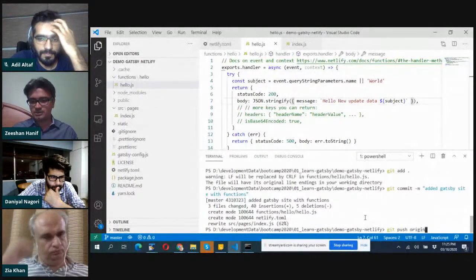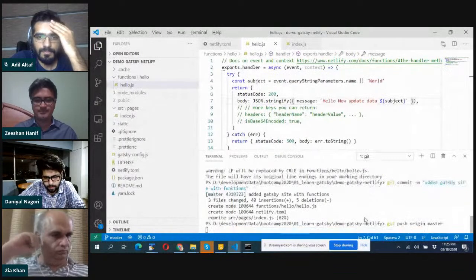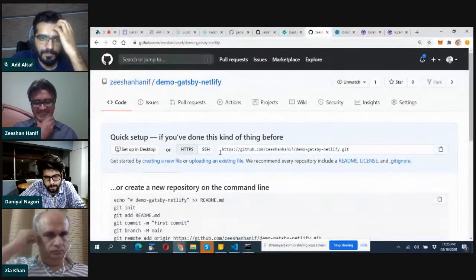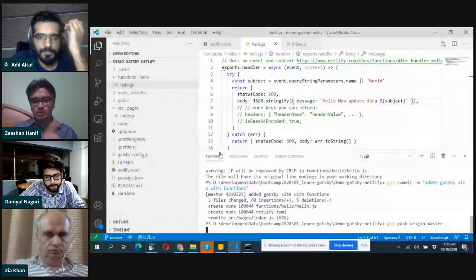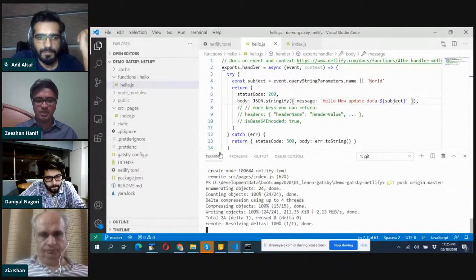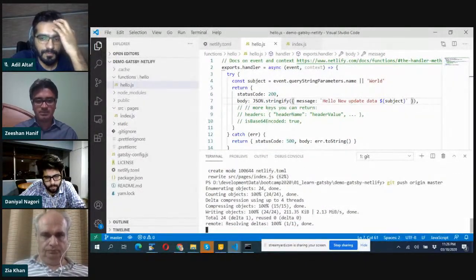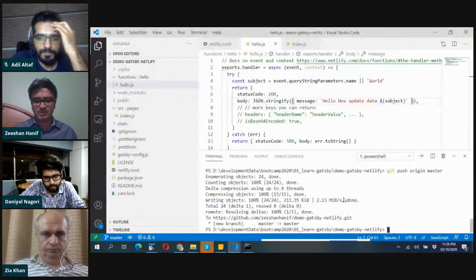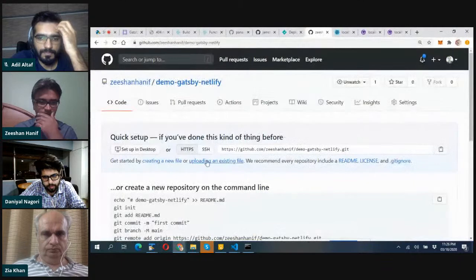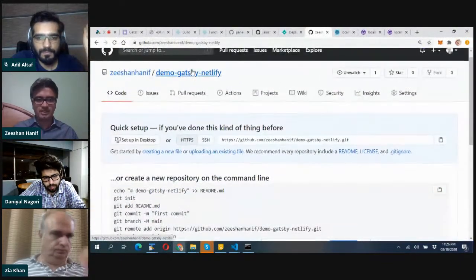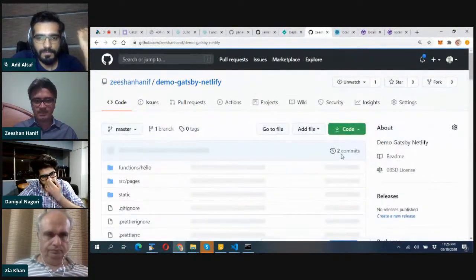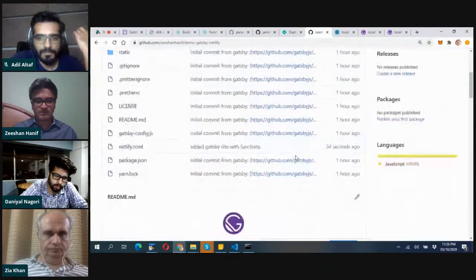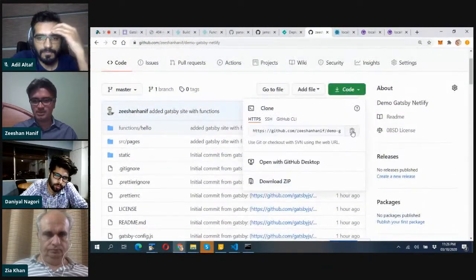Git push origin master. It will push the code, so we'll not be deploying manually from the Netlify command from here. We'll just go directly with the repository. Okay, so we have the code over here. Everything is set. We'll copy this.